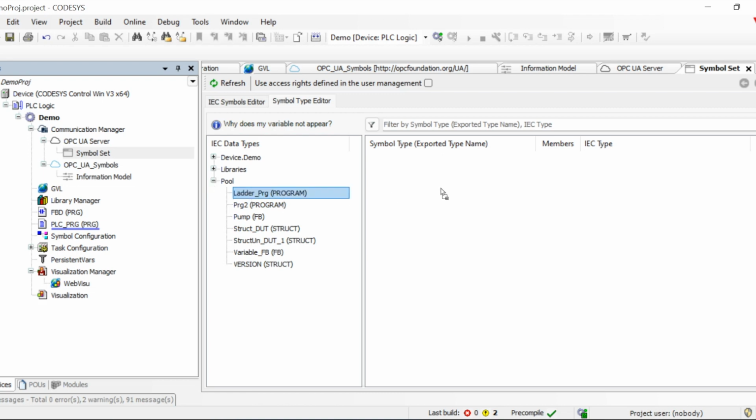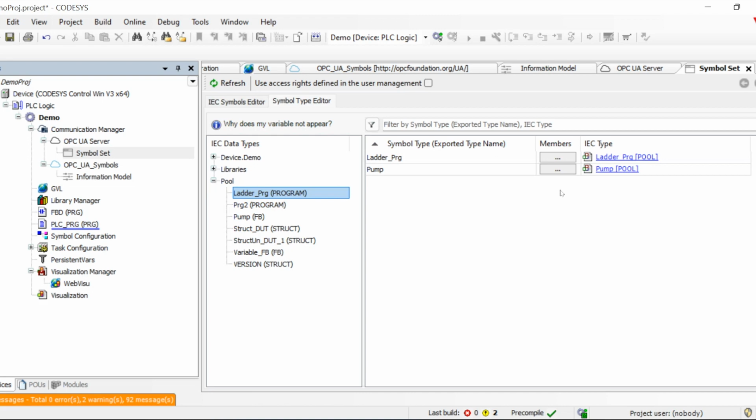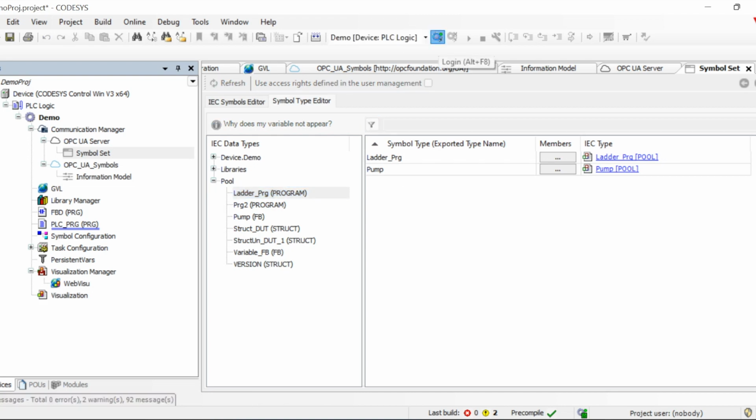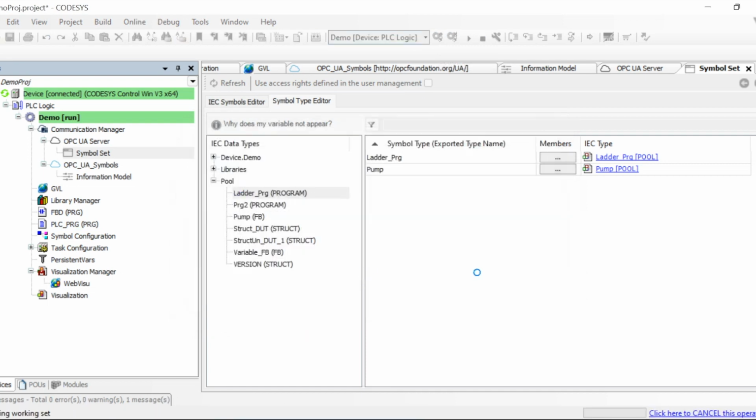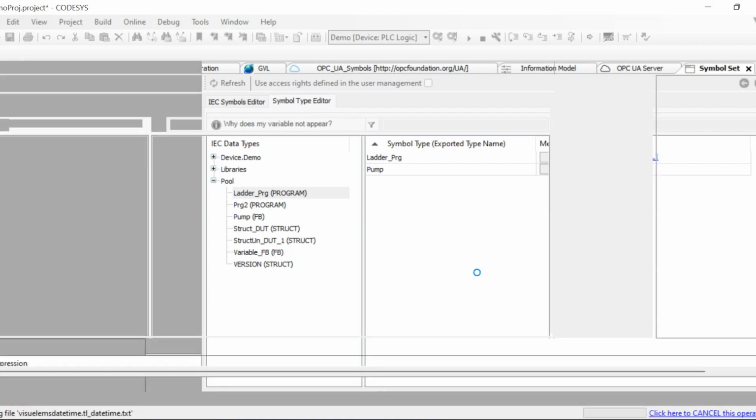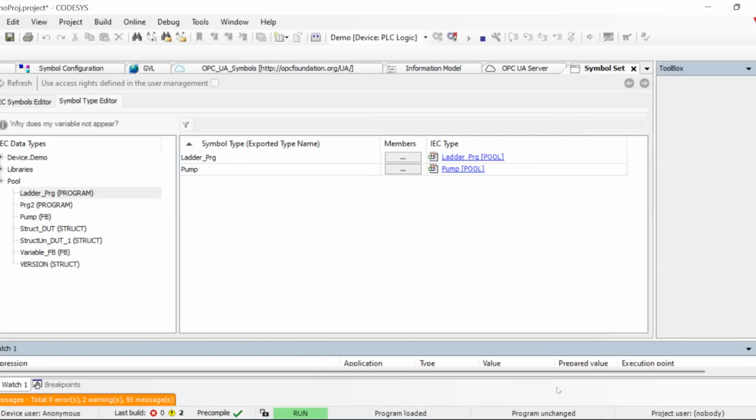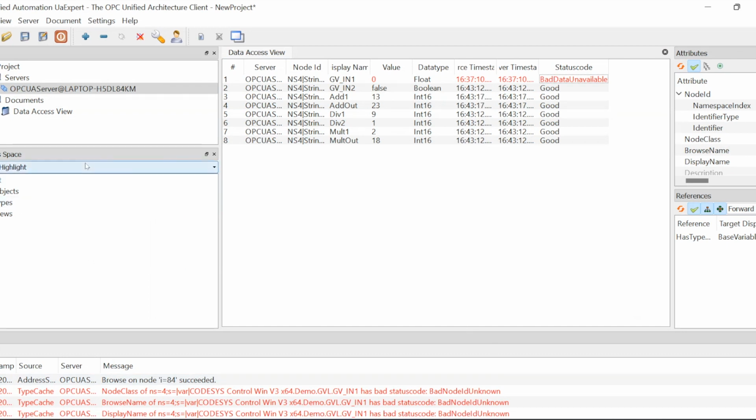In the symbol type editor, we can even put the whole ladder program. Okay, so let me download it. Let it get completed. Okay, now let's go to the UA client.